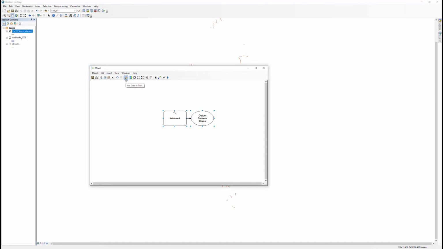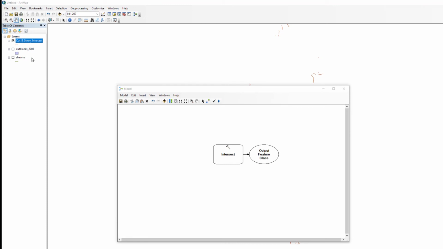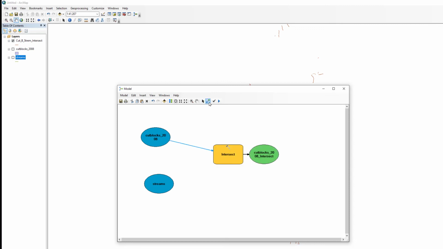Over here we need to add the input. So we can insert the input. So let's say we need the cut blocks, we need the streams, cut blocks and streams we have. These are the two input layers we are going to use. You can make it larger if you want, and then you need to connect them. So let's say we are connecting with the intersect tool. This is the input features, yes, and then we need to connect this one as well and say this is the input feature.